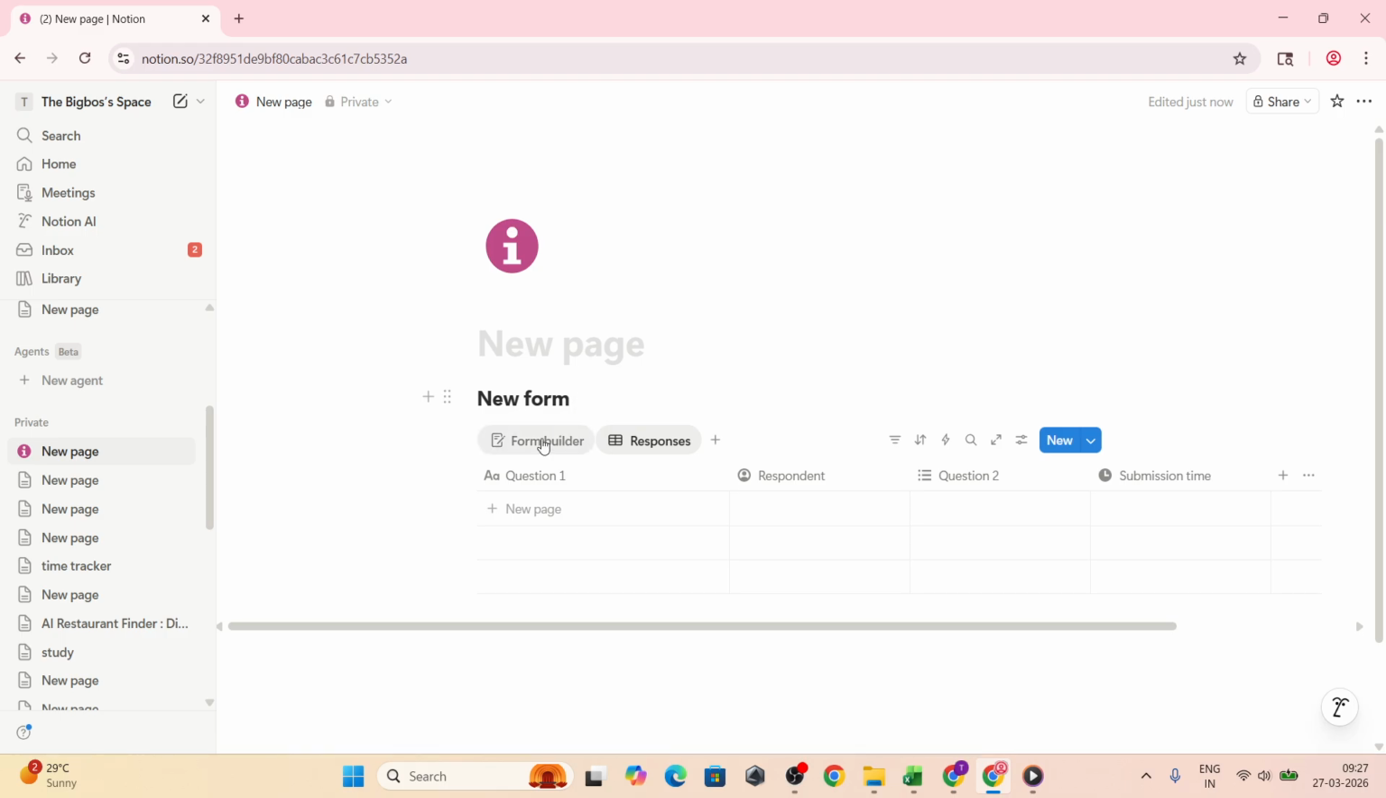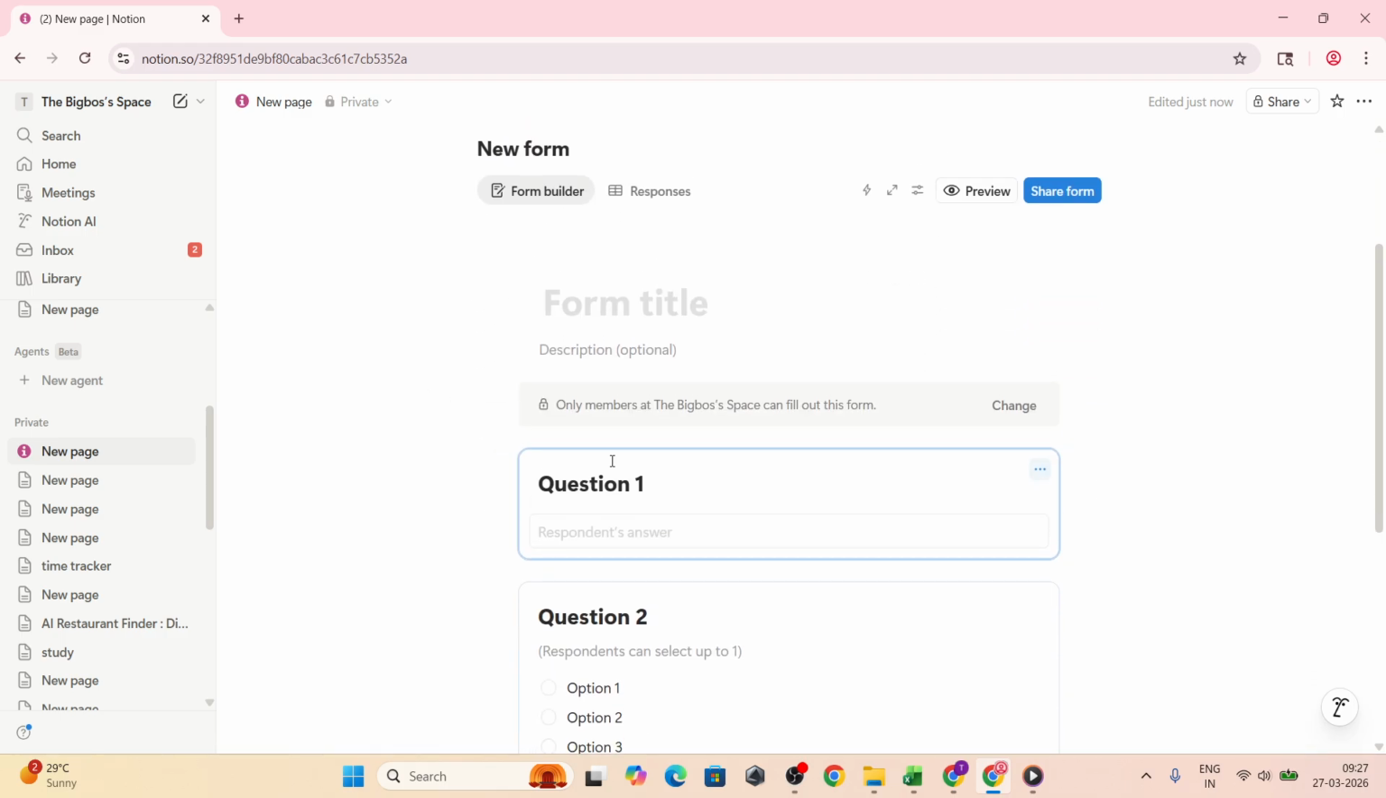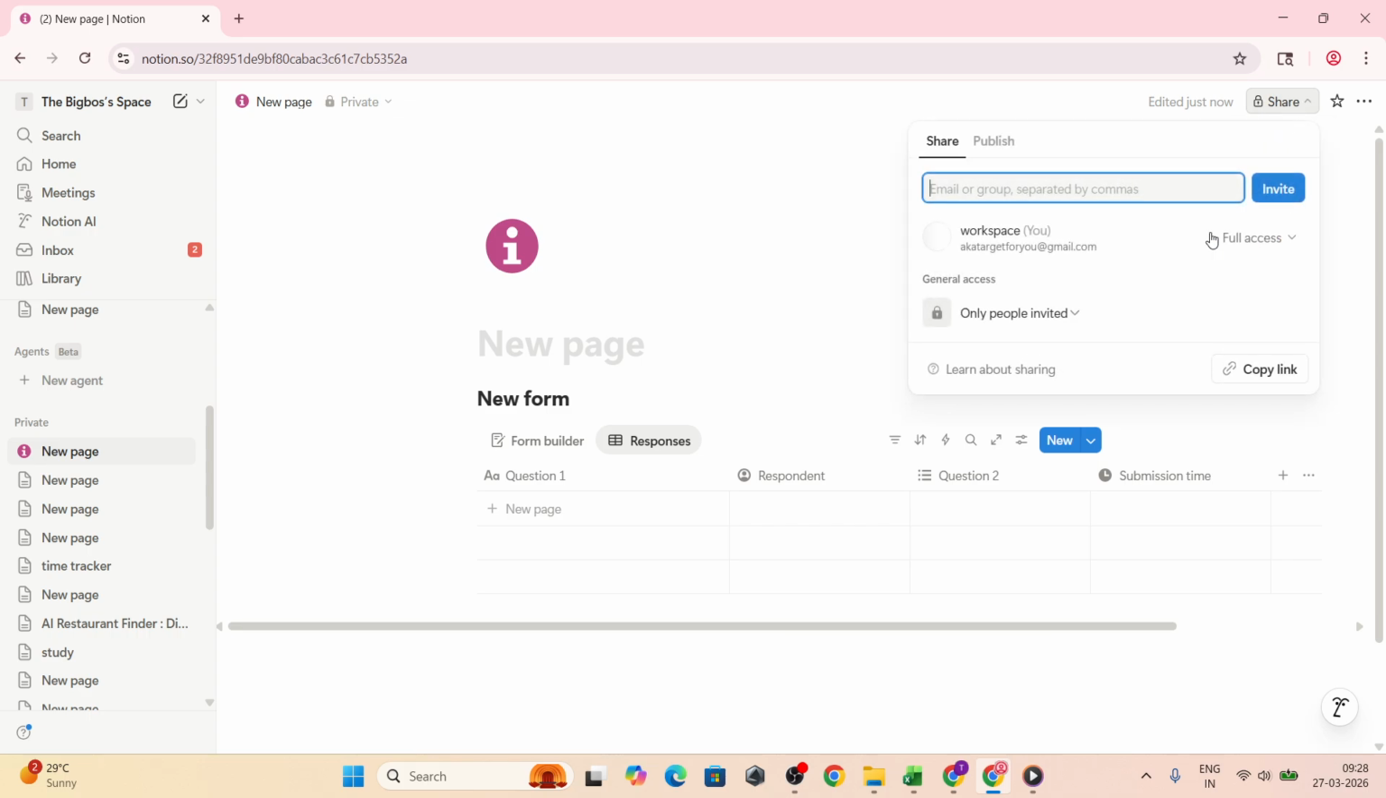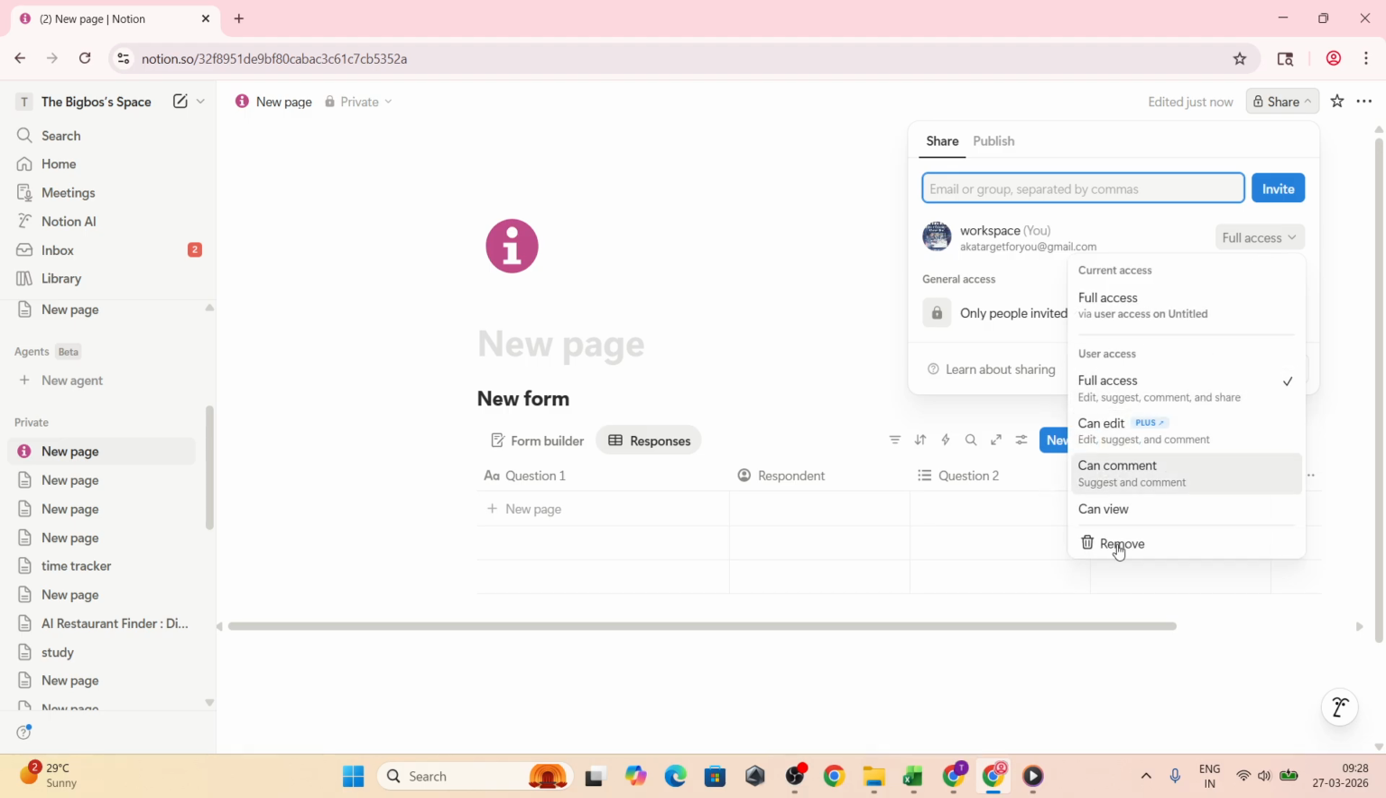When you are ready to collect responses, click the blue Share Form button in the top right. Choose who can access it: anyone on the web with the link for public submissions, anyone at your workspace for internal use, or set no access to pause or close submissions.